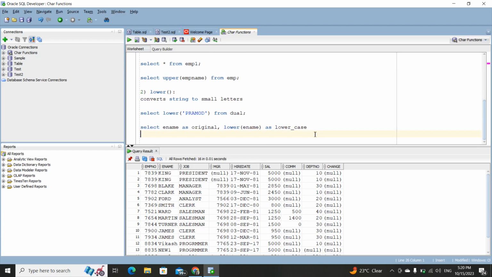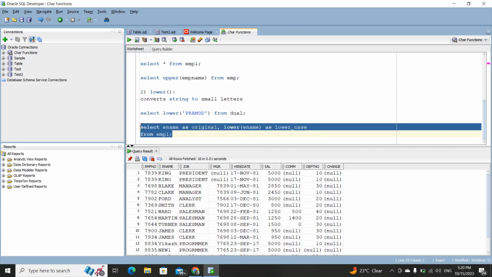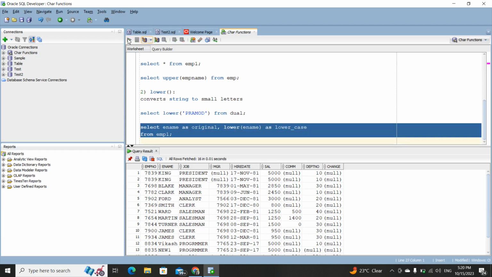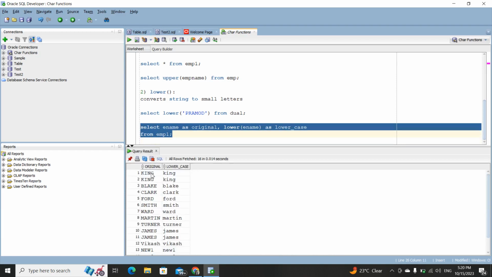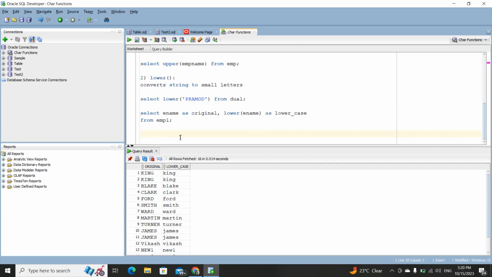The table name is emp1. If I run this query, you will see in the output that the original column has all the values in capital letters, and in the lowercase column all the values have been converted into lowercase. So this is about the lower function. Now third, the third function is init cap.